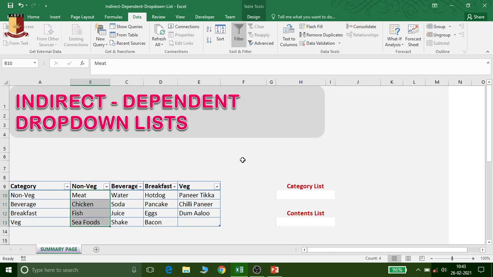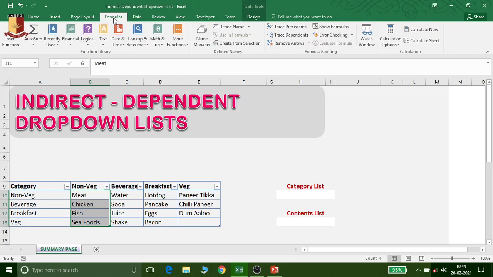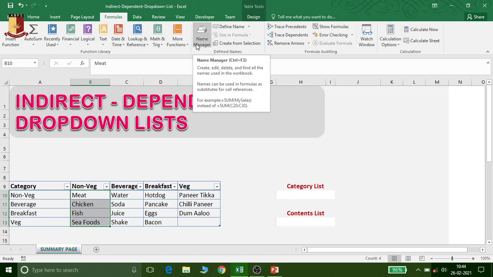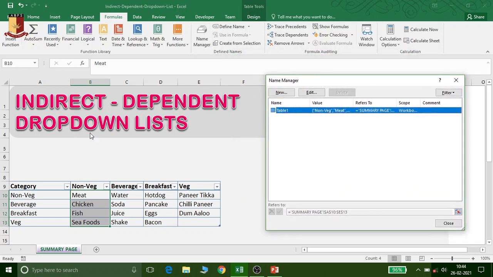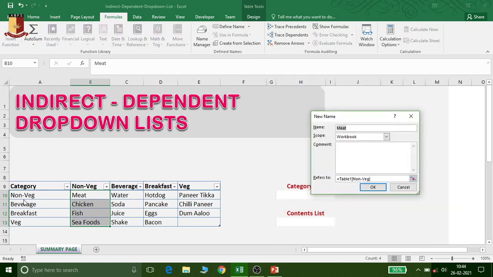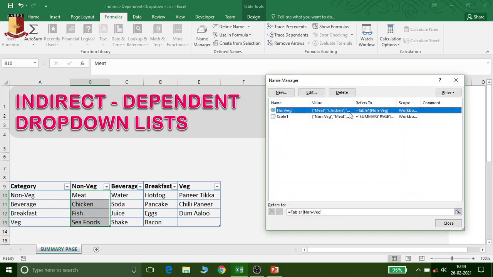For creating a name range, first we have to go to Formulas, and opt for Name Manager. Just click Name Manager. Now we have to create these 4 different categories. So how can we do that? Just click New. The first one is non-veg. Just write non-veg here, and here we have to refer to where the items will be selected from. So just select the items of that category and click OK. So this first category is created.